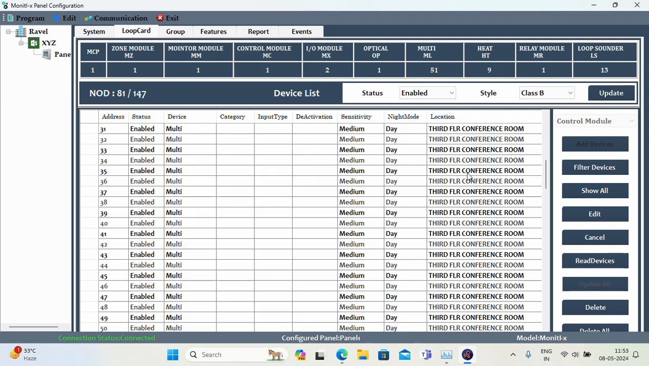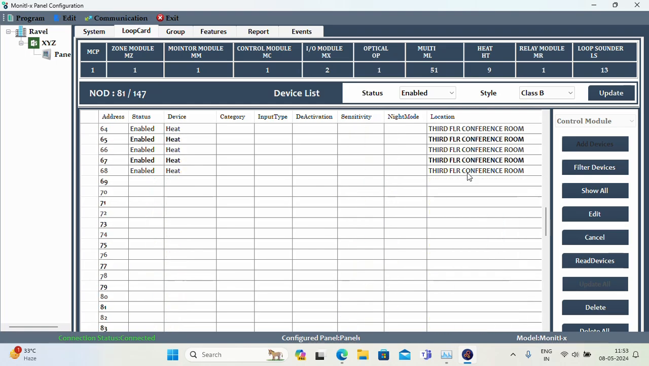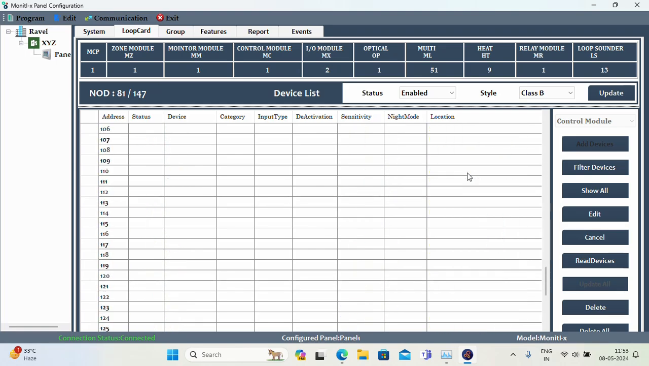So logic grouping we have also done, and location naming we have also done. So this is the entire commissioning of the Monity X single loop addressable panel.